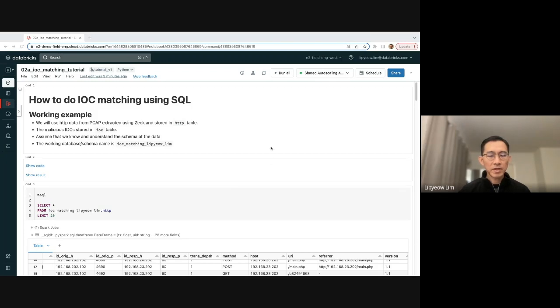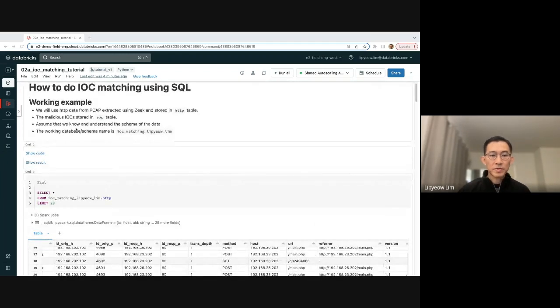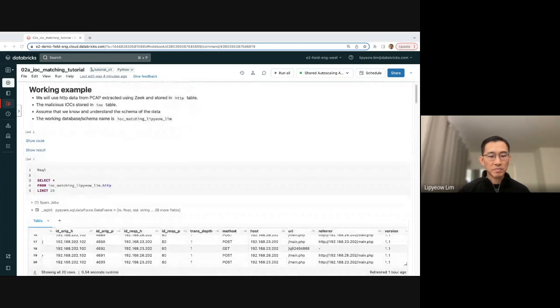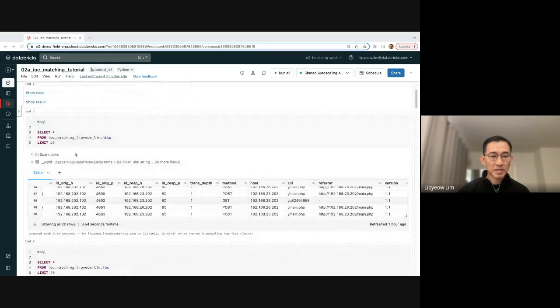You're seeing a notebook here that I put together just to explain how to do this in SQL. We'll be using HTTP data that's extracted from PCAPs using Zeek. It'll be stored in the HTTP table. The malicious IOCs, which will possibly be from your own SOC or from threat intel subscriptions, will be consolidated and stored in an IOC table. And I'll show you the schema in a little bit. I'm going to assume that we know the schema of the data that we want to match against, so you'll see that in the queries below. We will write the queries.